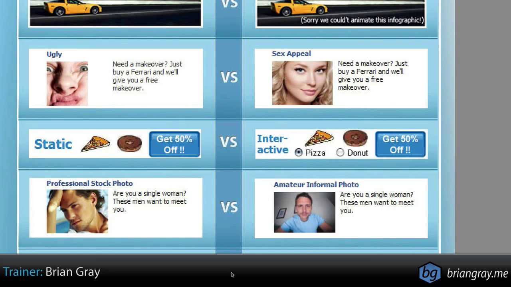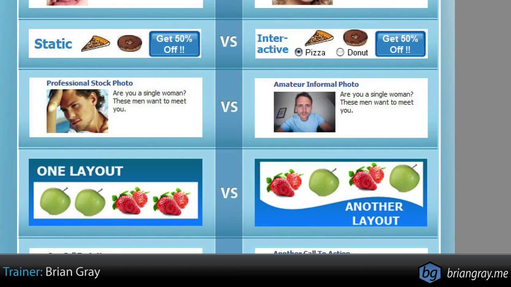This is an example here of using a professional stock photo versus an amateur photo, especially now with social media, and people are always posting pictures of themselves and selfies. And I think you're going to find that you're going to get a higher conversion. Obviously, you're going to test it, but you may be surprised that you're going to get higher conversions from using an amateur-looking photo.